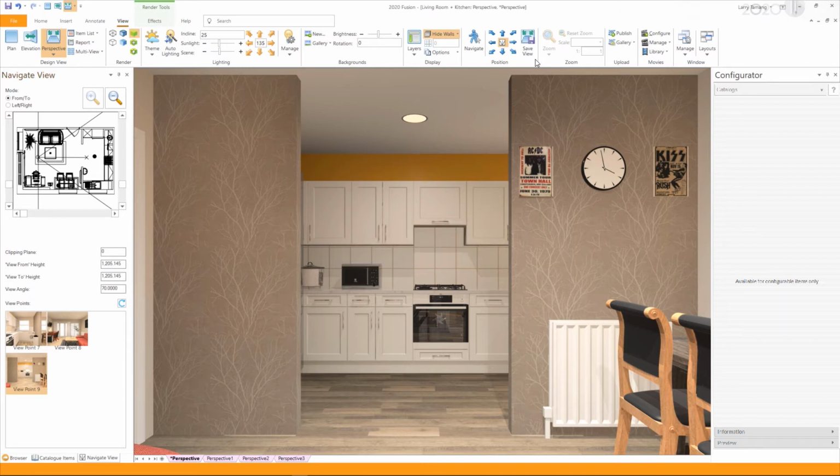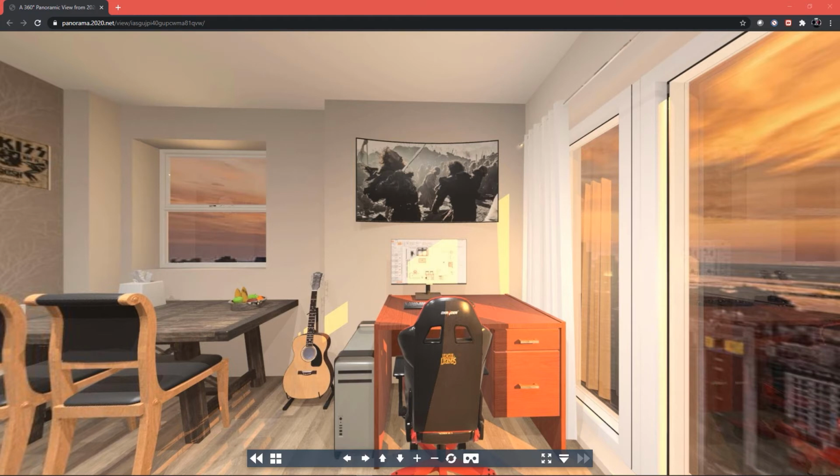You can view your 360 panoramas by going to the 360 panorama gallery. Click on the 360 panorama you wish to view. This will launch the 360 panorama in your default web browser. You can use the navigation panel to navigate through the 360 panorama.